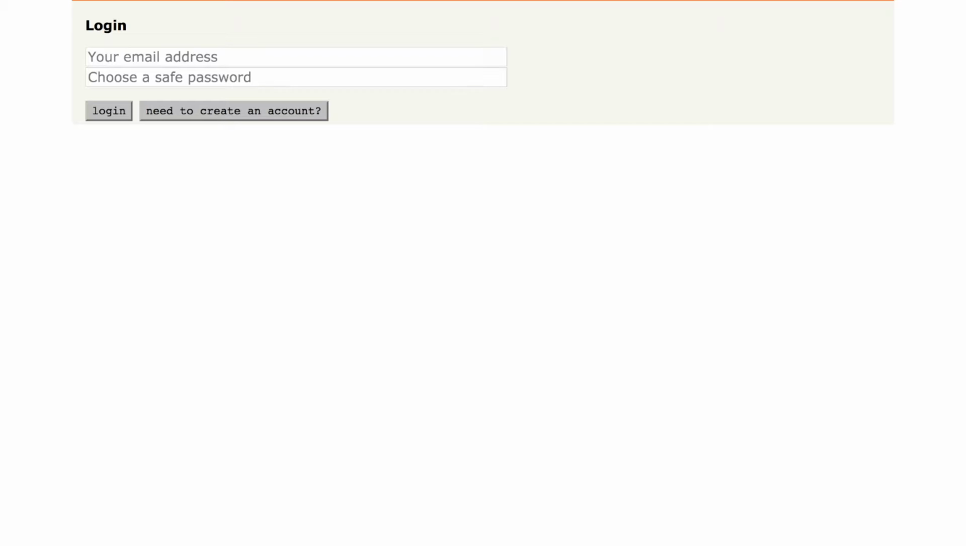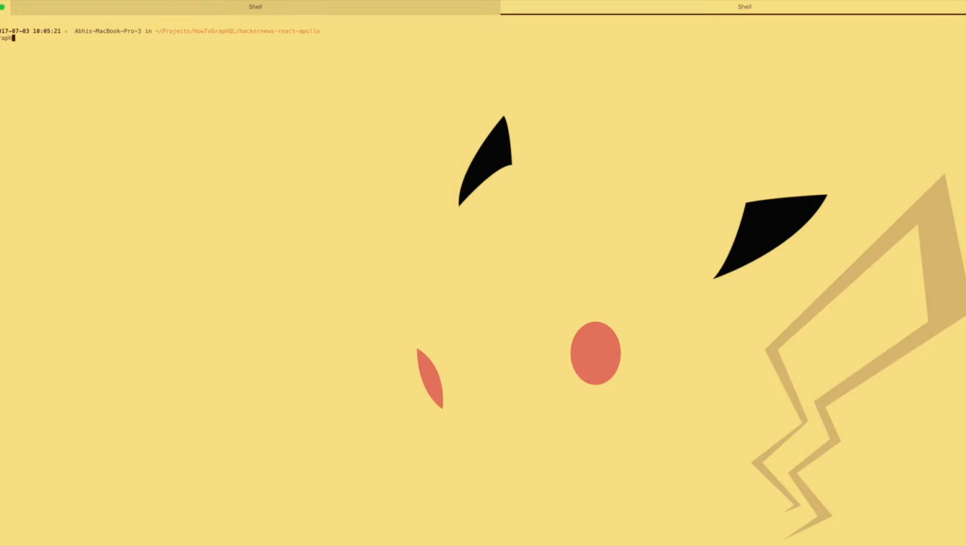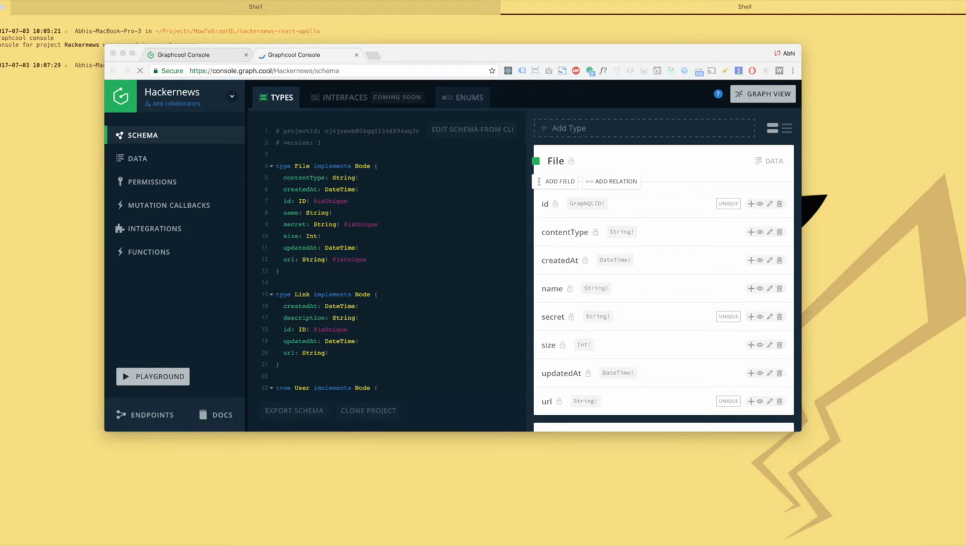Before we can implement the authentication functionality in login.js, we need to prepare the GraphQL project and enable authentication on the server side. To enable email and password authentication, we need to go to the directory where project.graphql is located and type the following into the terminal: graphql console. This will open up the GraphQL console, the web UI that allows you to configure your GraphQL project.